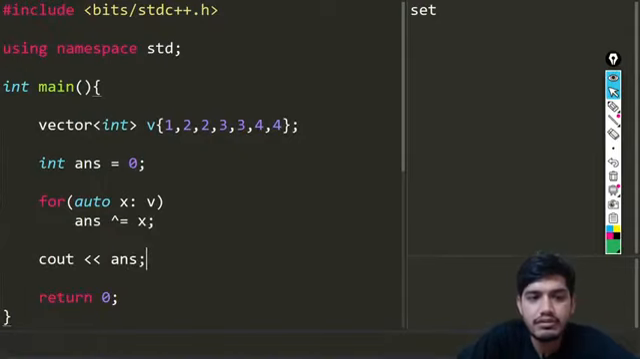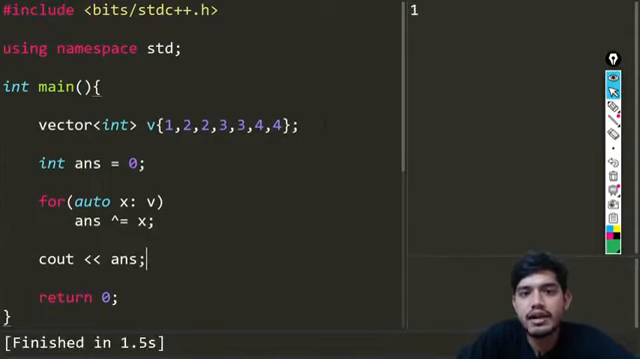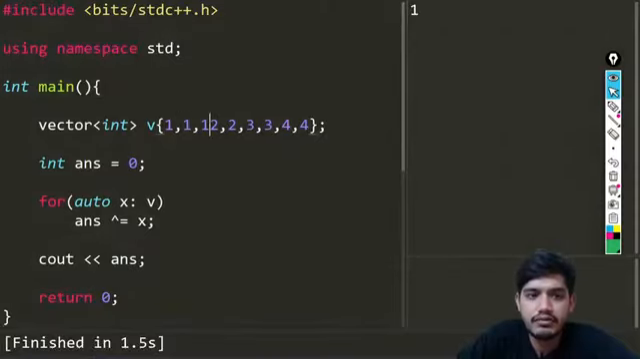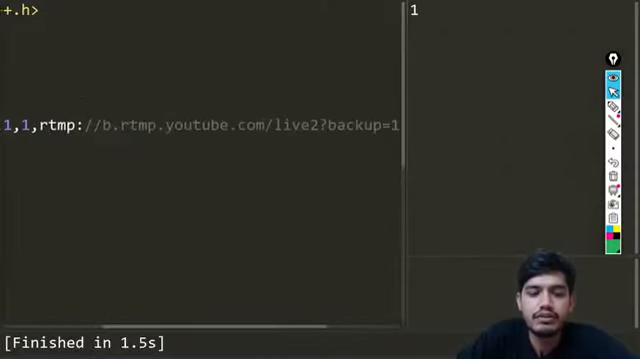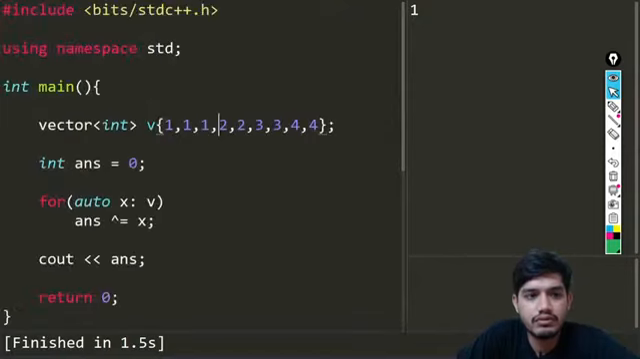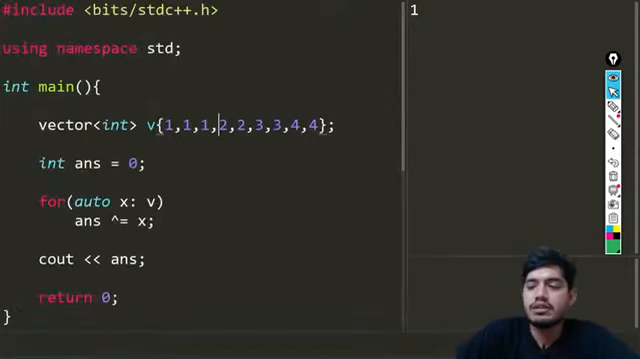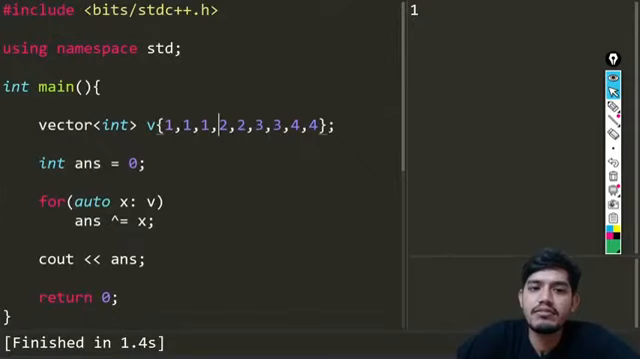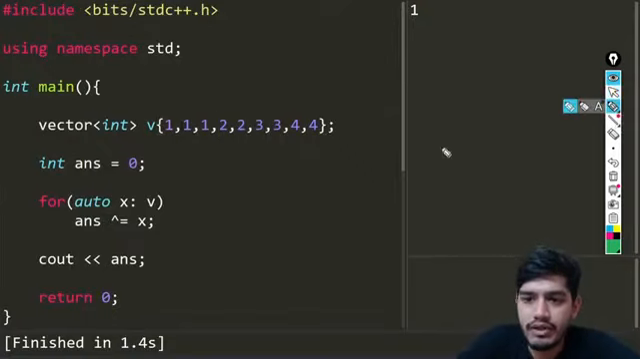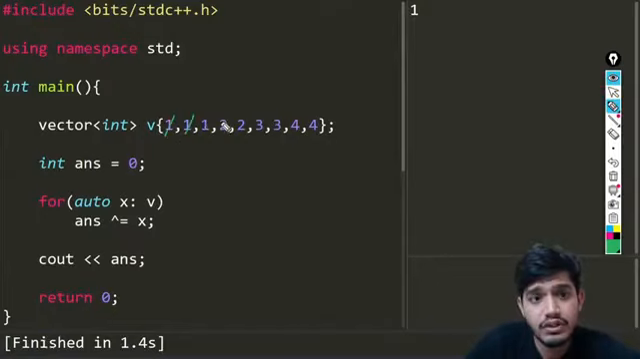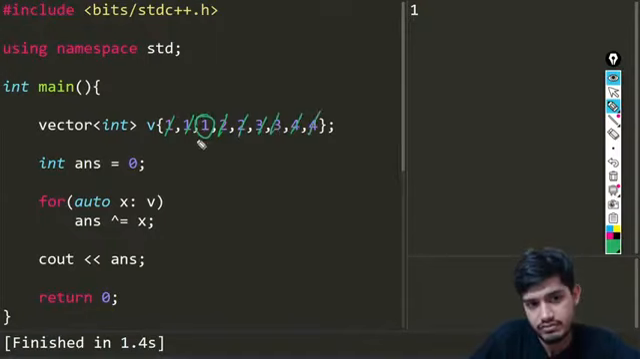Let us try to run the code, and you can see we are getting this value as 1. Suppose this was something like this one. For this also we'll be getting the value as 1 only. So how is this going to work? We'll have this one, which is going to cancel with this one. We have these values, so they will cancel each other, and the only value that remains is this one.